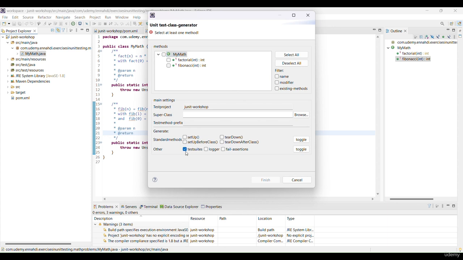It's time to use JUnit tools. Right-click on myMath class, click on JUnit tools, then click on Generate Test Class. Uncheck Test Suites, and check both methods factorial and Fibonacci to be generated. Click on Finish.